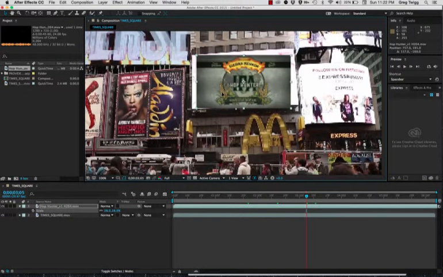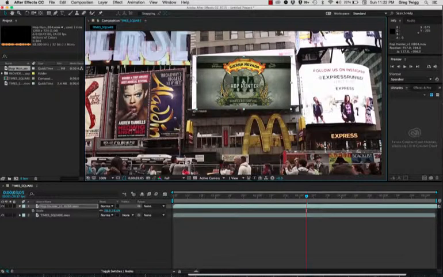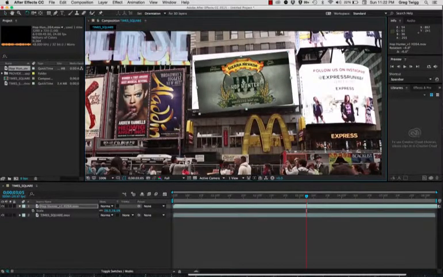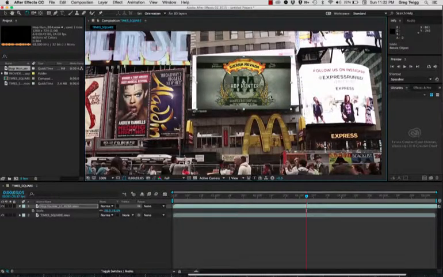Because if you can tell, it's at an angle, right? But I can't just rotate it and move it there. There's a little bit of perspective. So this ends up being a little more of a challenge, but not really, as long as you understand the effect that we're using. It's very simple. It has 4 points that we just have to manipulate.